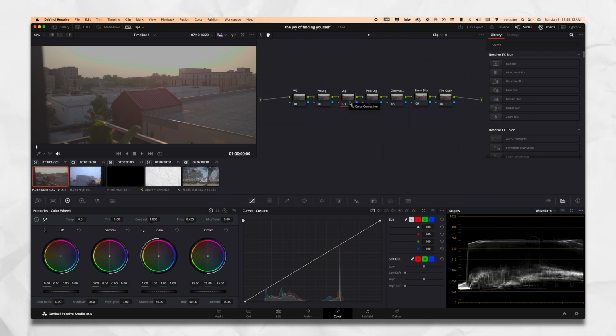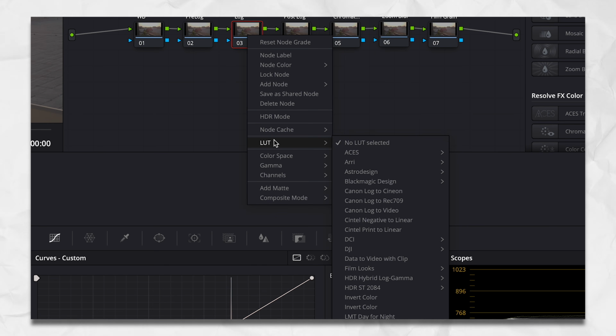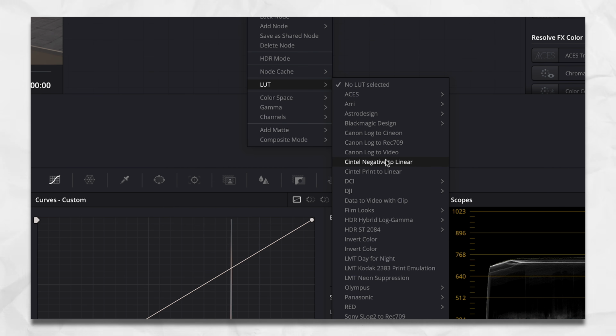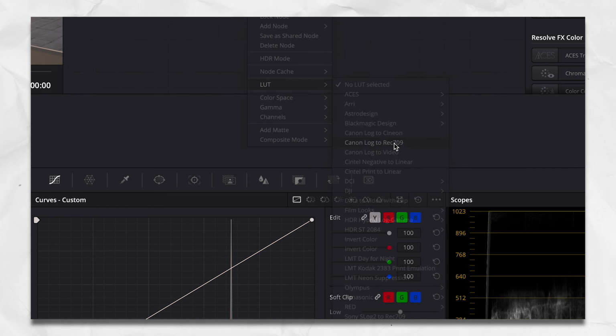So under log, you have 2 options. At least I know of 2 options, and those are the 2 options I use depending on what I'm working with. Under log here, I'm gonna right click this, and I can go to LUT, and then I can find a conversion LUT that is built into the software, which is something I think that DaVinci has needed for a while, and they have a similar feature, but it's not quite the same. I'm gonna go Canon log to Rec. 709. You can click that.